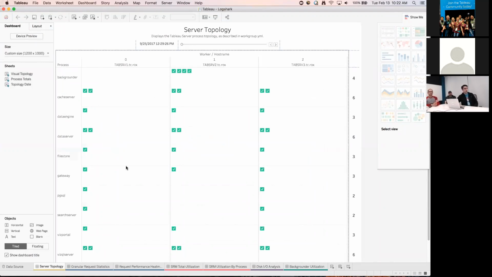So we do reconstruct the server topology using the config files. Probably not super useful for you as an admin, but here at Tableau, it helps our support team really understand what kind of server they're working with.